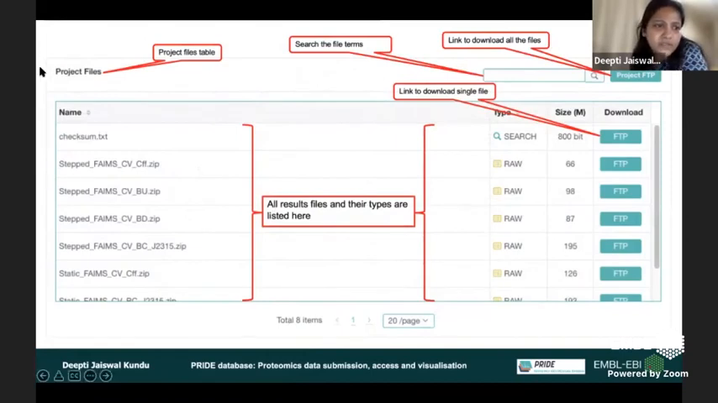And if you go to the project file section, you can find all the files, which you can scroll over. If you want to download all the files, you can go to the project FTP and download from there. Or if you want individual files, you can have them here. Each file has its own tab which you can click and download.